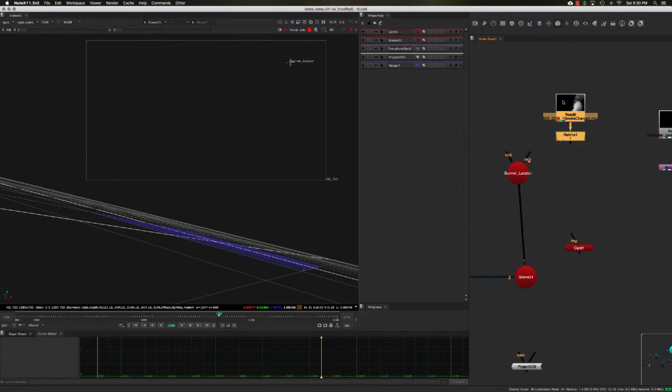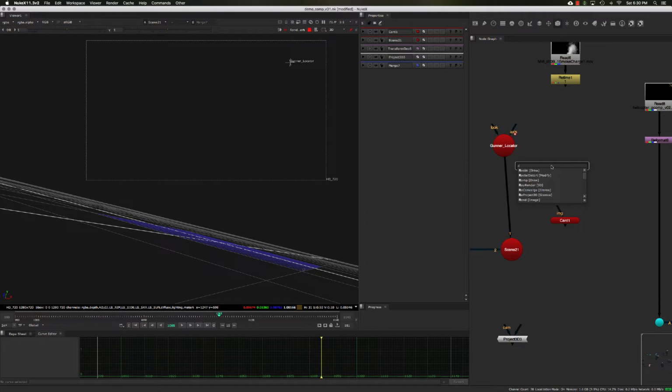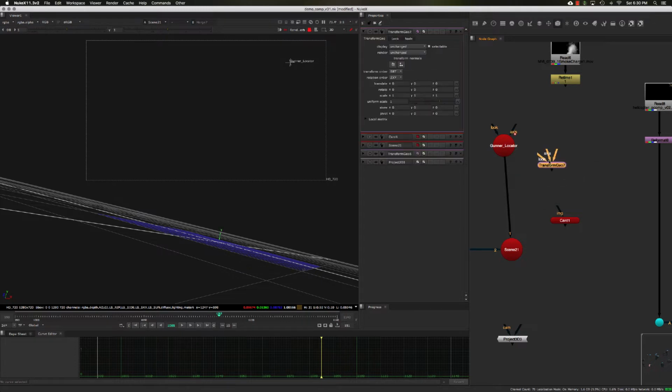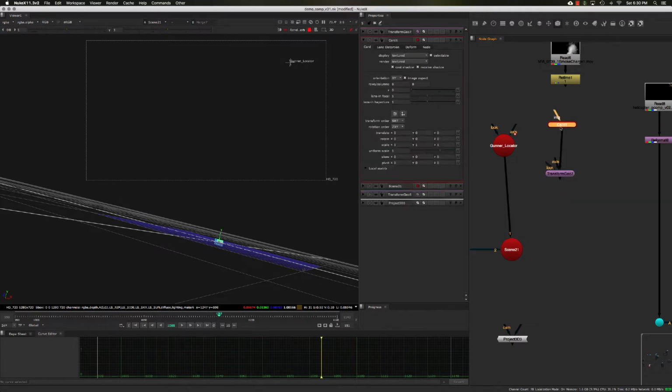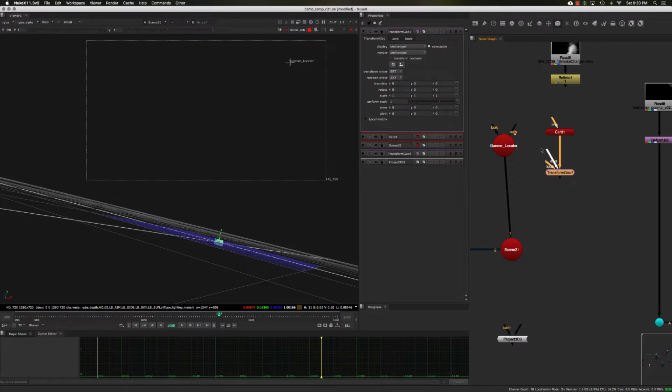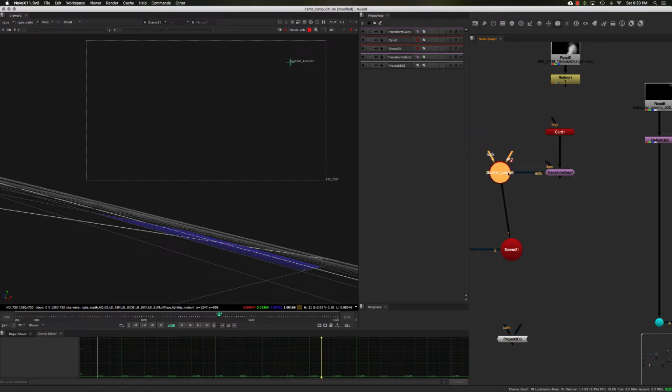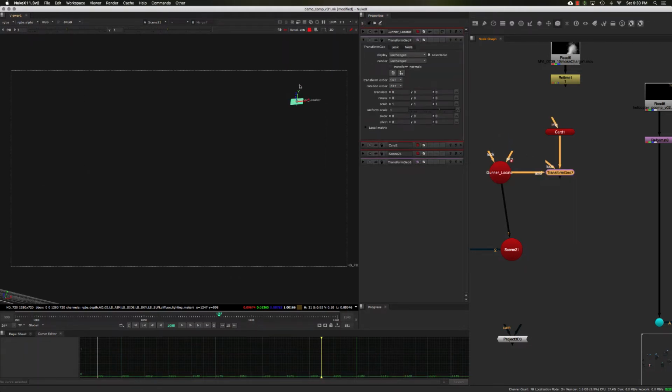So what we'll do is grab a transform geo, and we'll plug our card into the input for the card. And then the axis node will plug in from this transform geo into this gun locator. And now you can see our card is in the location of that axis node.